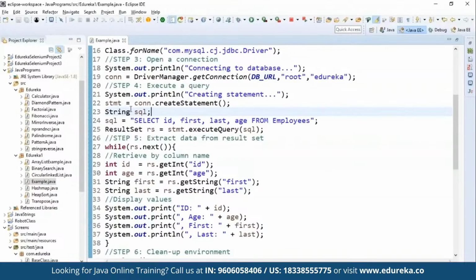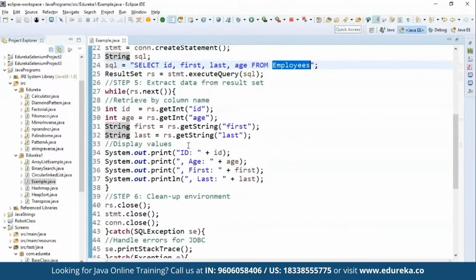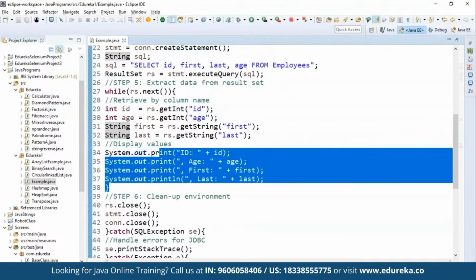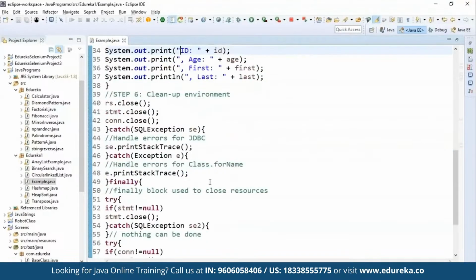And then I'm going to say statement is equal to connection.createStatement, and I'm going to pass the string SQL. I'm going to create a SQL of type string and write my query as select ID, first name, last name from the table employees. And then I have to execute it and print it in this way, that is ID, age, first name and last name.